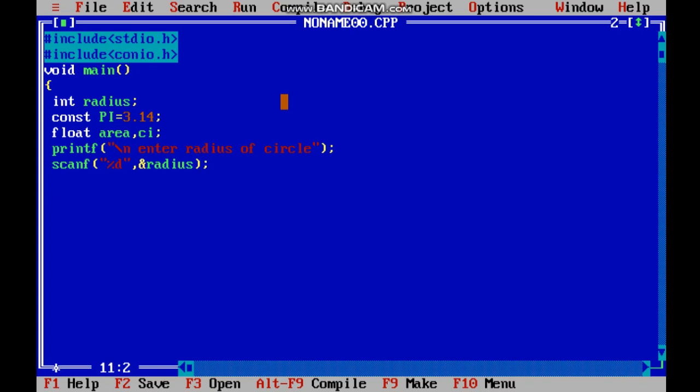Now we'll write the code for area. Area is equal to, what is the area of circle? That is pi r square. So pi into radius into radius. So this is the area of circle. We'll give a semicolon and we'll print it.